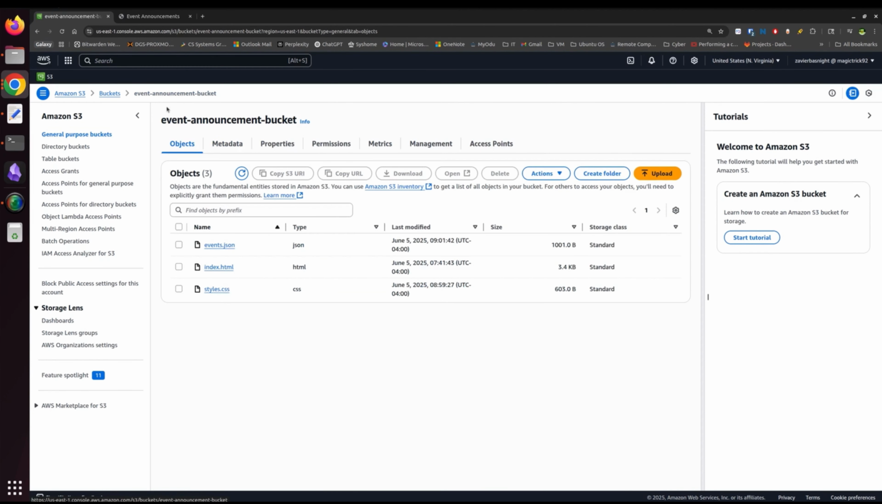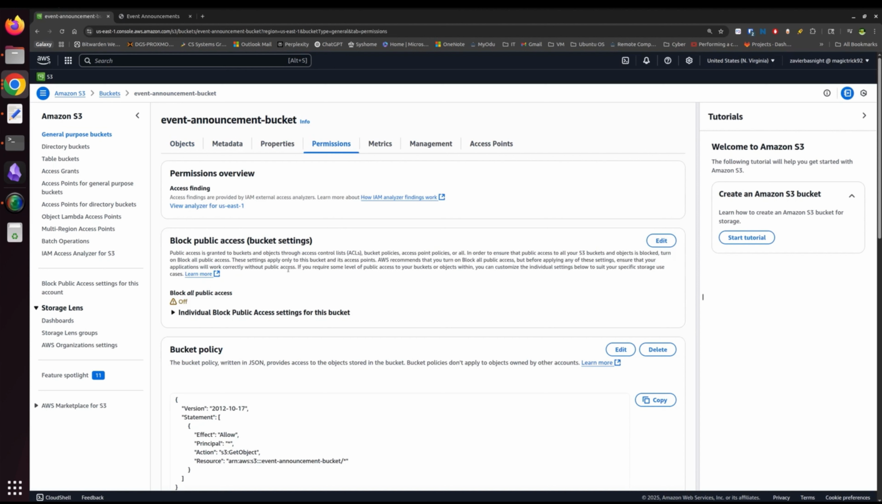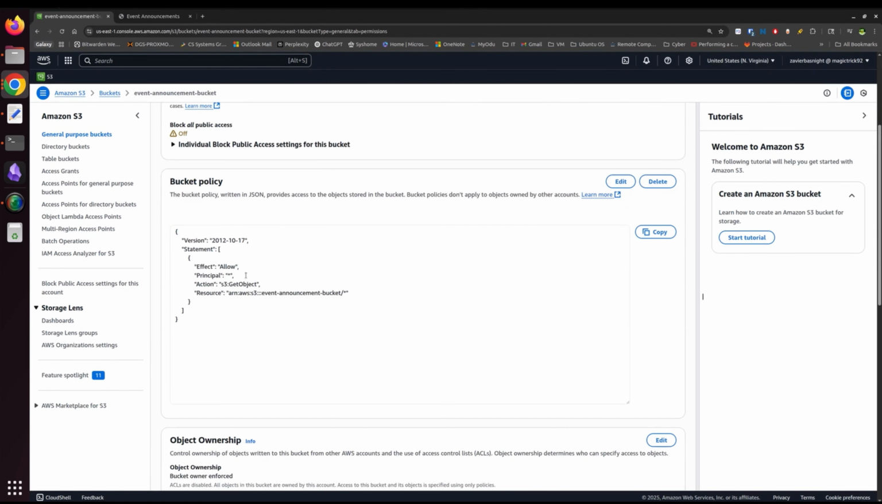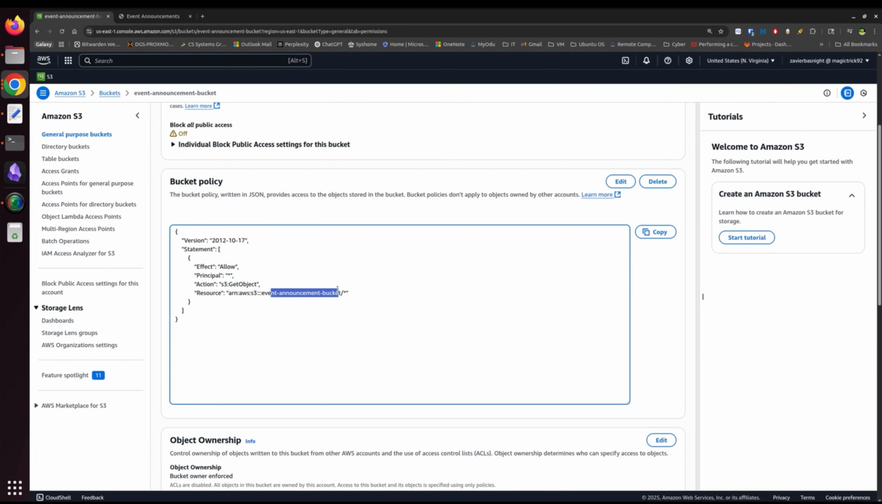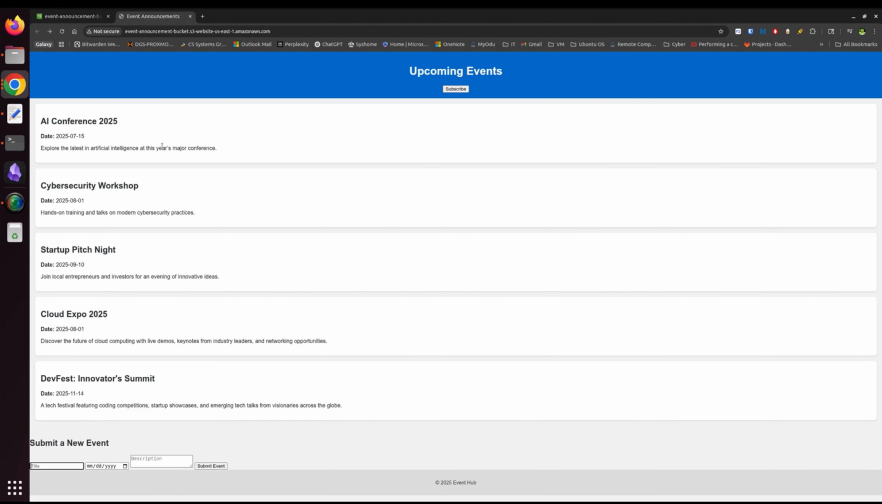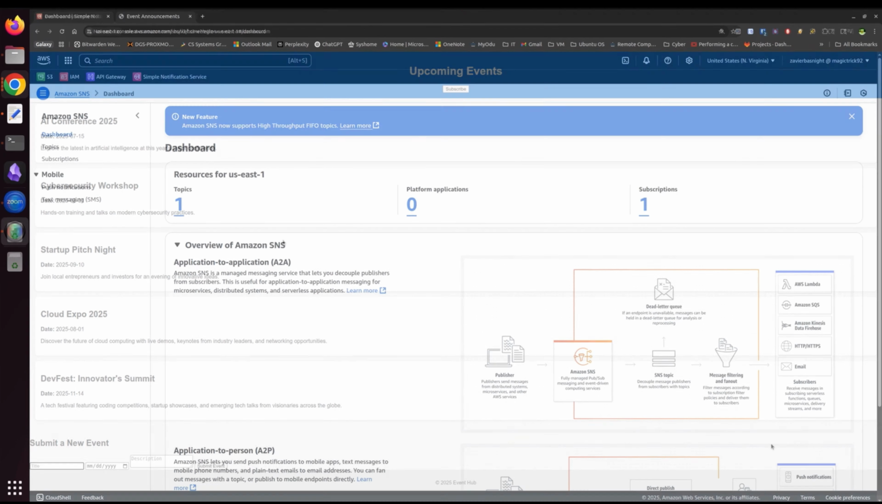All right, and if I go to permissions, I have block all public access set to off. This gives pretty much anyone the ability to have access to the website and not have any special permissions. Up here, you can see that in the bucket policy, I have allow, and then for the resource is our bucket right here. And this is pretty much how I was able to have my website here and have people visit it.